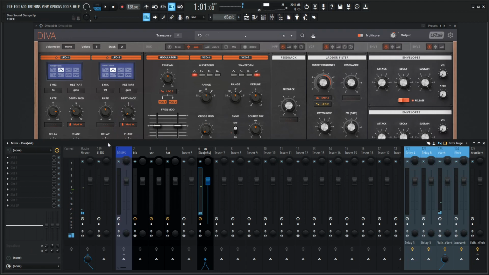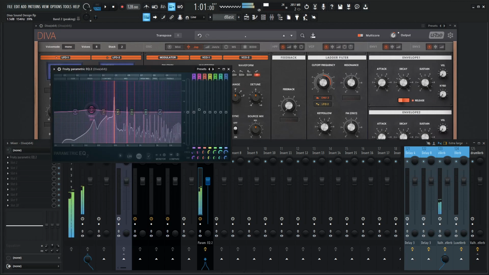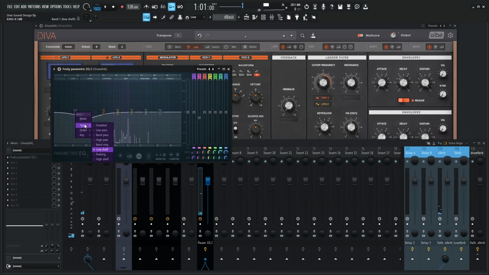Also like to EQ this as well. It'd be nice if there was a EQ in Diva, but you know, we can't have everything in live. So let's go to EQ here. Maybe actually give it a nice high pass or something kind of like that.